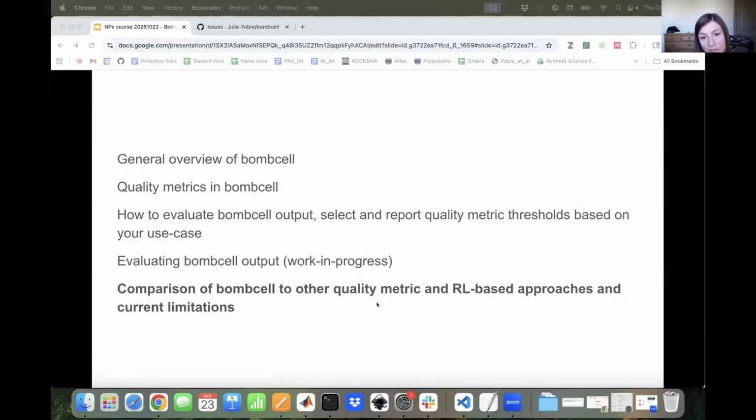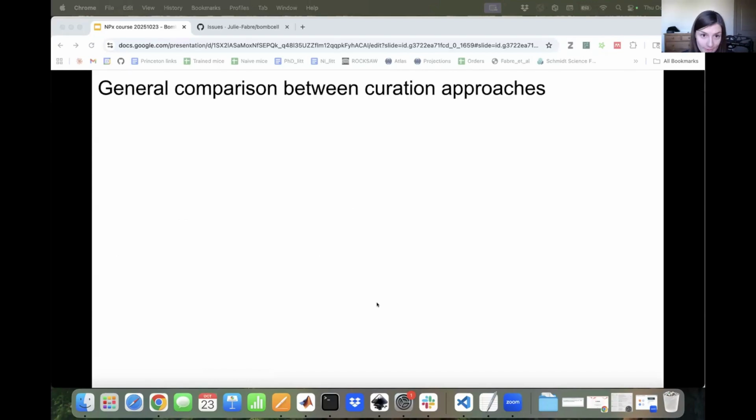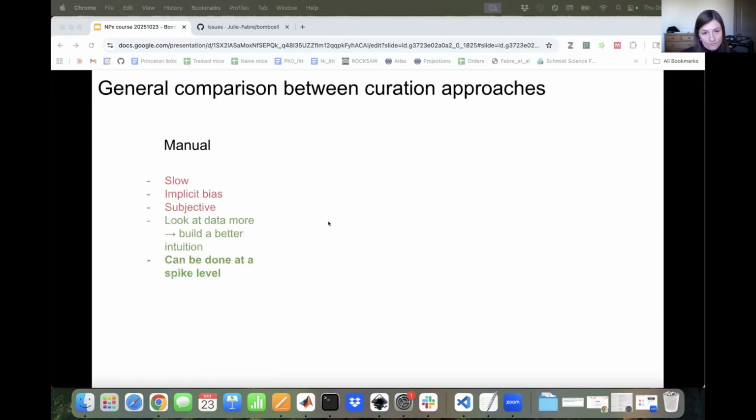All right, now I'm quickly going to go over which tool to choose for which job. So manual curation, as we've talked about, is slow and you can have potential biases. There's some subjective element to it, but you can look at the data more and build a really good intuition for your data, and you know exactly what you've done. And more importantly, it can be done at the spike level, something that other approaches haven't solved fully well.